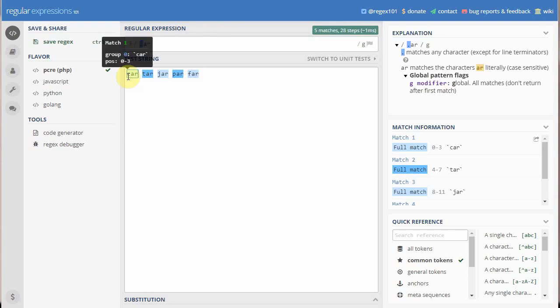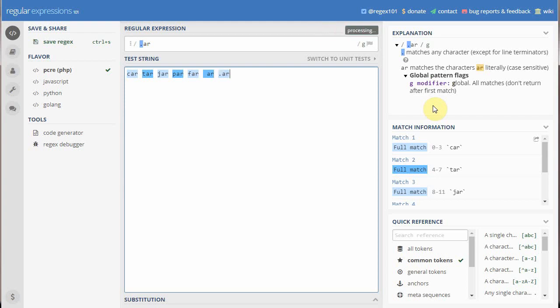So here it is C, here it is T, here it is J, P, F, and any character means if there is space AR, it will be a match. If there is dot AR, it will be a match. If it is hash AR, it will be a match. If it is plus sign AR, it will be a match. So dot means any character. So this regex means any character AR.